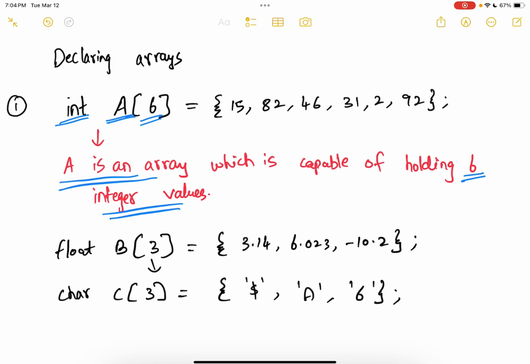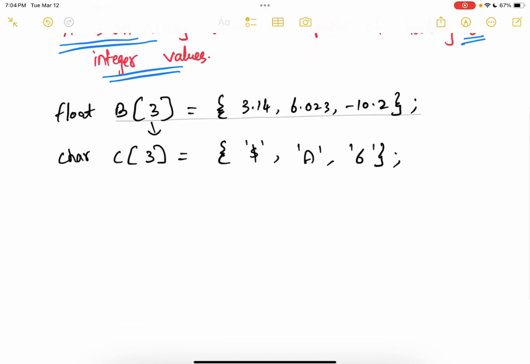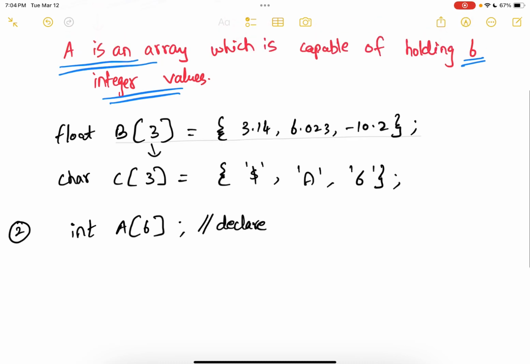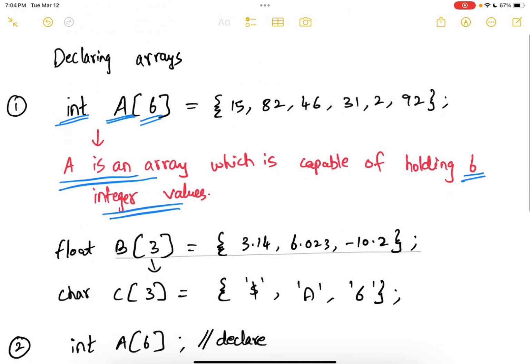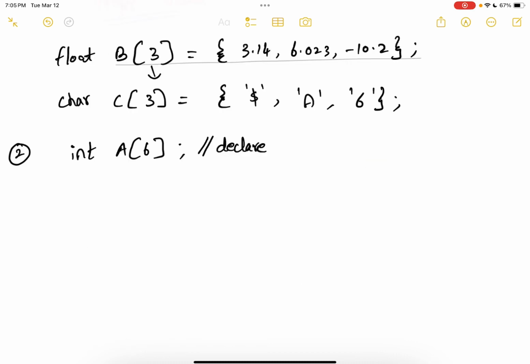Remember, arrays are only capable of holding values of the same type, which means you can have an array of integers or an array of floats or an array of characters, but not a mix. This is one way of declaring arrays. The second way of declaring arrays is int a[6]; this is just declare, and the first one is declare and initialize. So as soon as you declare the array, it's going to create the structure here.